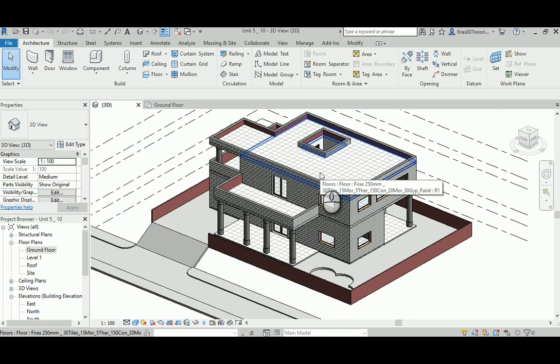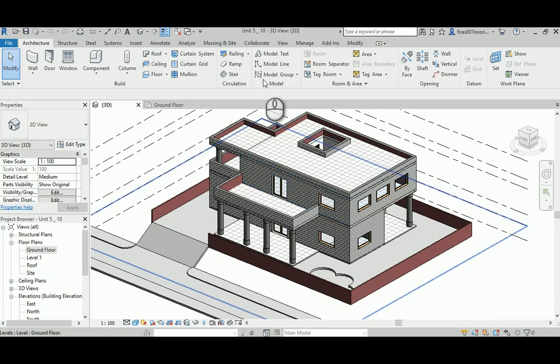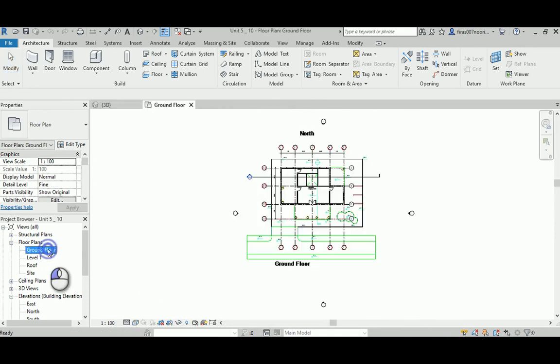Hello. In today's video, I'm going to talk about dimensions, and specifically about how to make the exterior chain of dimensions in a more professional and detailed way. This video is the 10th video in the Unit 5 series, all part of the Revit Architecture Element courses that I prepare for you. Basically, I'm going to go to the ground floor.